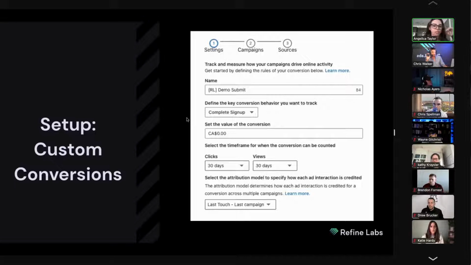Okay, sounds good. Yep. So tangent over, moving back into the custom conversions. This is an example of the setup. The reason that I put 0 for the value of the conversion is because it is 0. All of it is 0 until it becomes revenue. So what I see a lot of people do is they take an ebook download and they attribute the value of $1,000 to an ebook download, assuming some level of conversion rates.